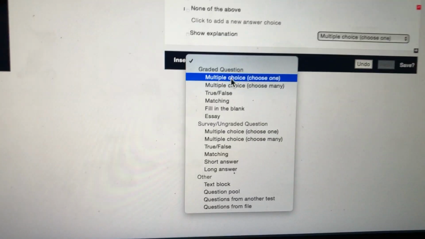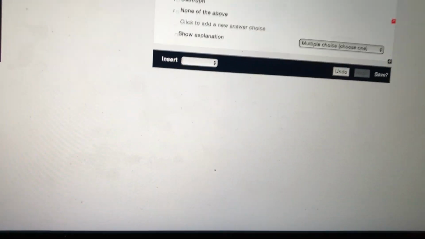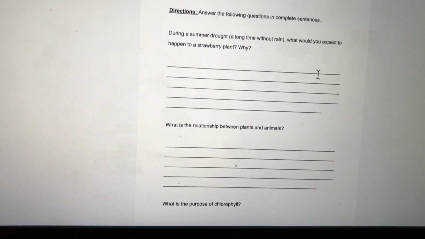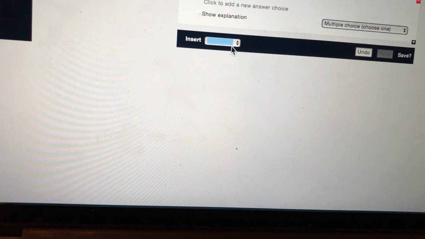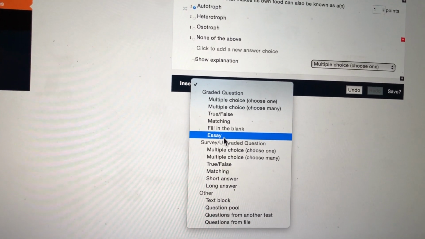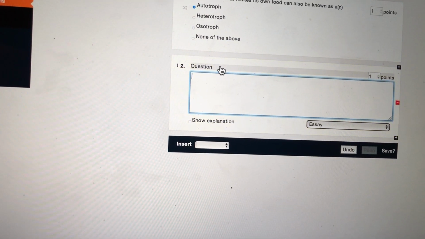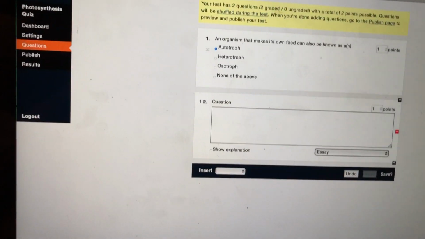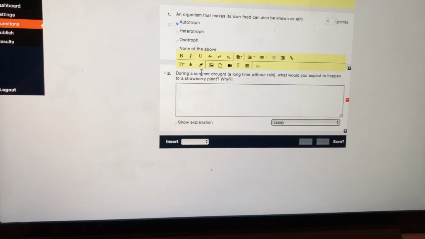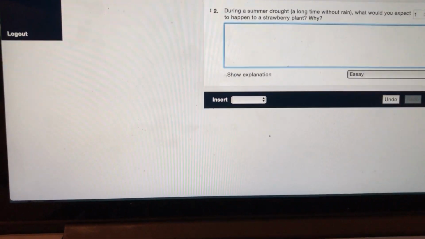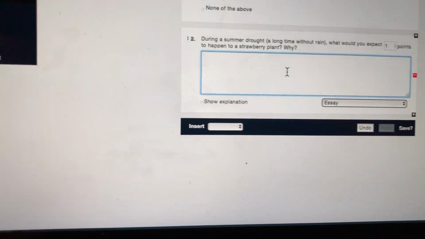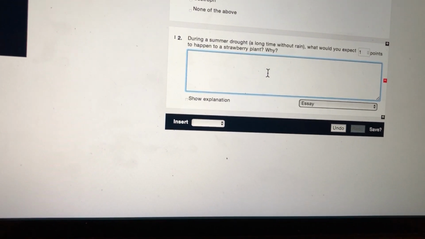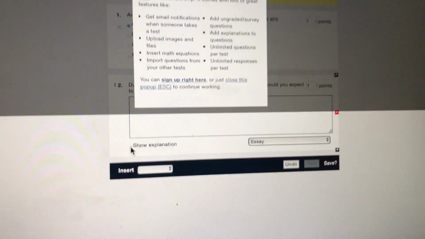Now let's say I wanted to add a short answer question. Most of these that I have created are multiple choice, but I do have some short answer at the end. So if I wanted to add a short answer question to my test, I would go back to questions, insert, and go to essay. Here I have the ability to insert the question, and then the students will have this text box in which they can answer their question. What I would write right here is what the correct answer to the question would be. And then I can choose whether or not I show an explanation.